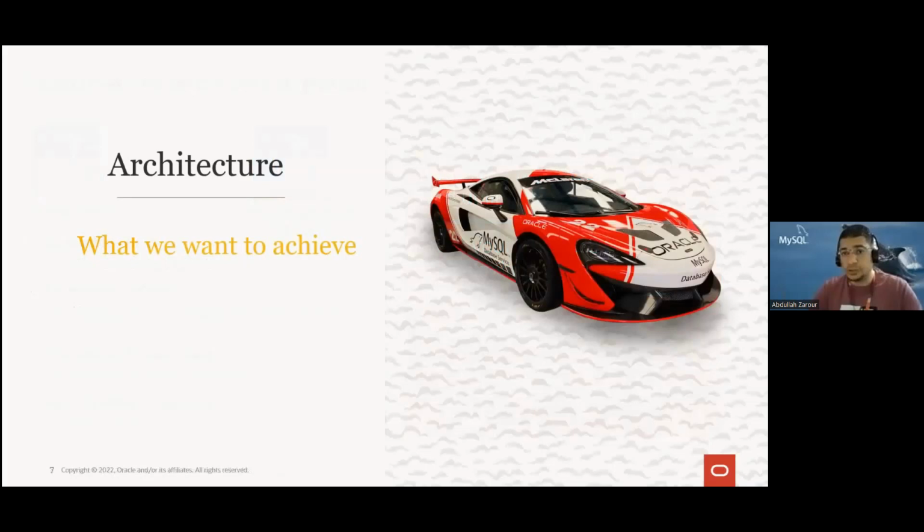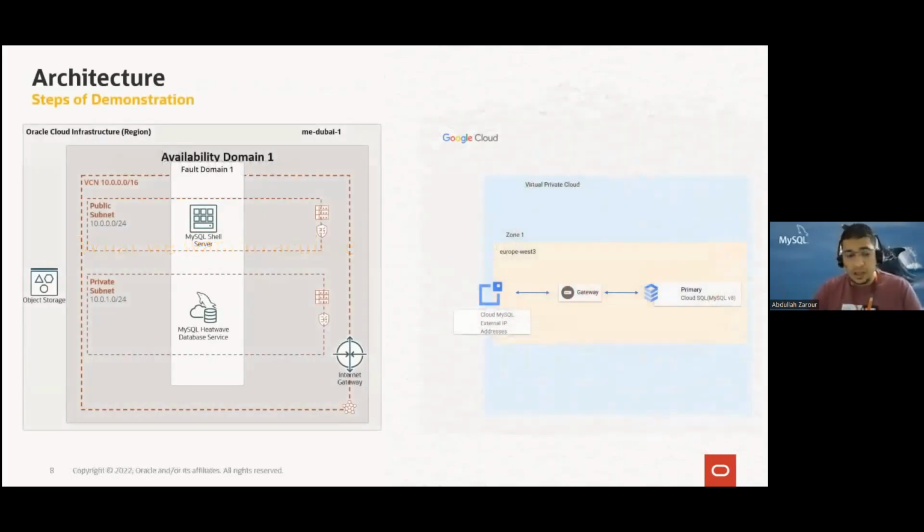So let's move forward. What I want to achieve today and how I'm going to achieve the migrations. This is the cloud infrastructure in OCI. We have the region, and you can select your own region. I'm selecting my Middle East region since I'm based in the Middle East. And we have availability domain, which is just like a local data center. Then we have the fault domain, which is like a grouping and redundancy of your hardware.